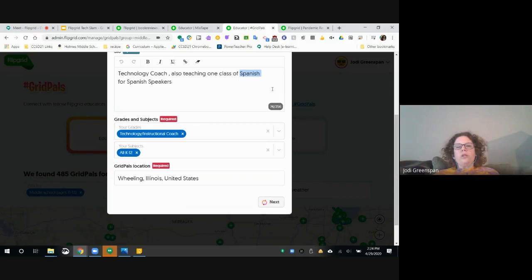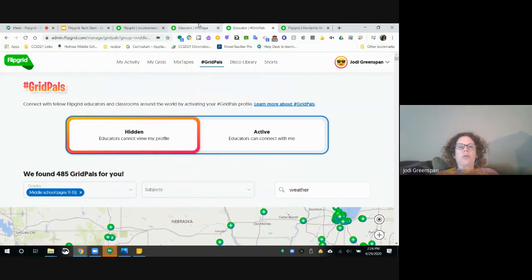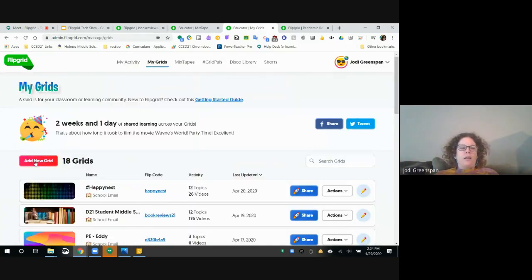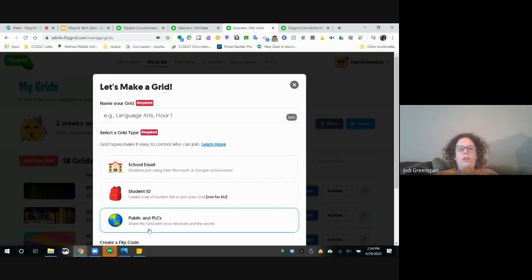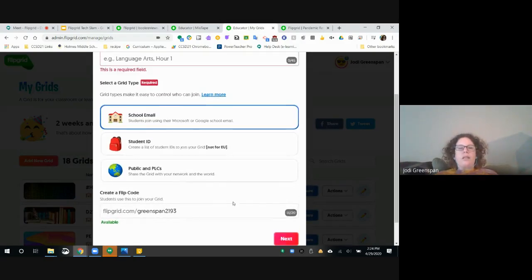And so then what you would do after that point is you would create a grid, because there's different ways to set up a grid. When you set up a grid, you would either choose the one that Erica did with the public and PLC. That was pretty much anybody here. If we do school email, it'll automatically have CCSD 21 in here.